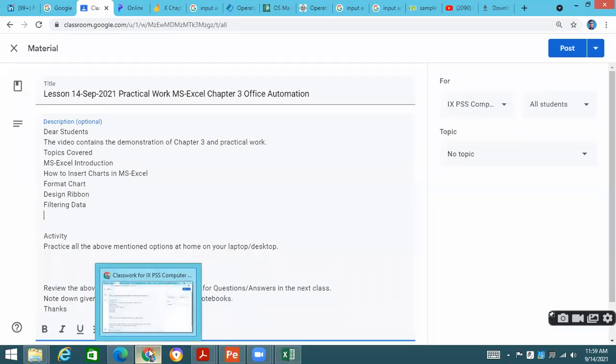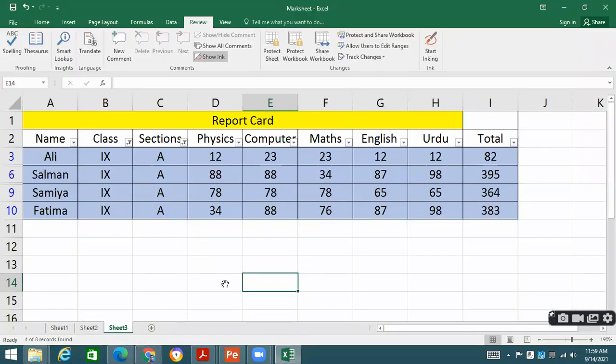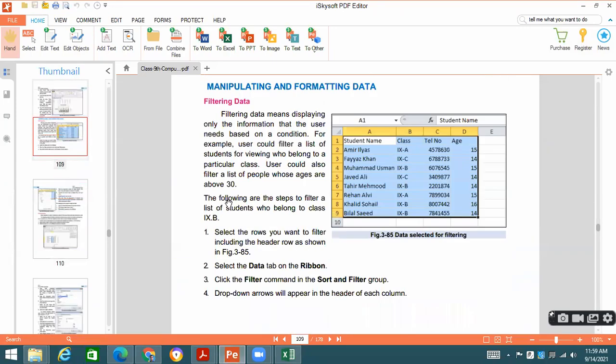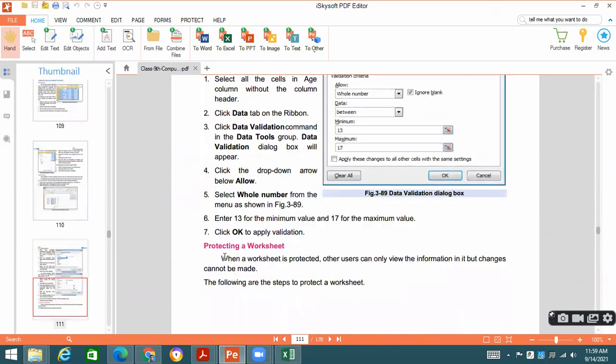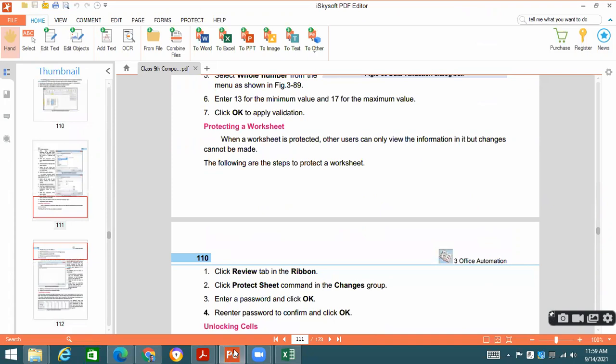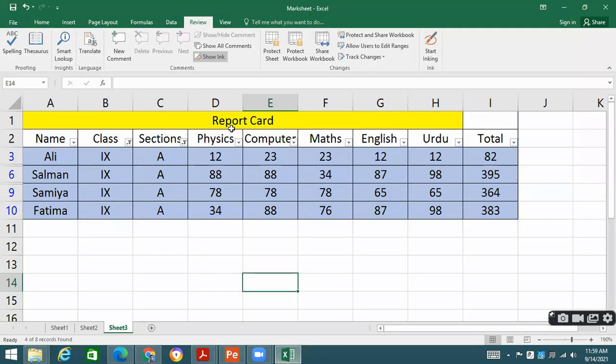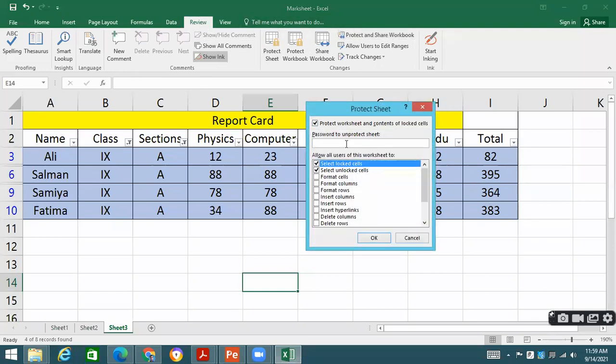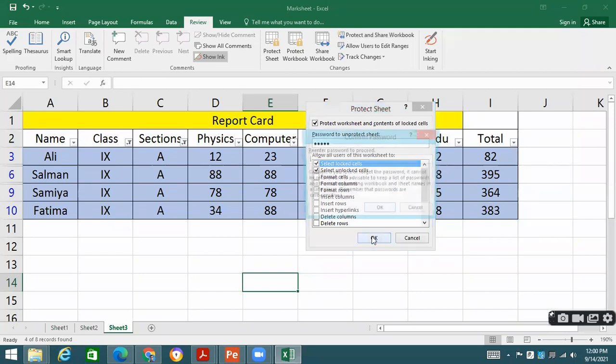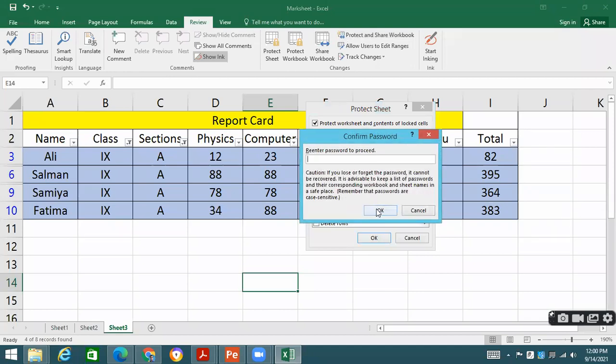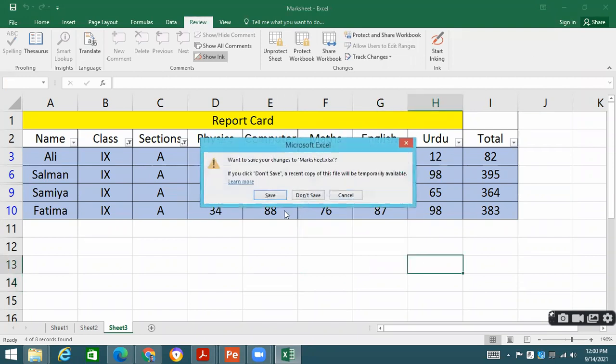What we have covered: filtration we have covered, data validation we have covered, protecting a sheet we have covered. Is protecting a sheet clear to you or not? See, go to review, protect sheet. It will ask you to give a password, 1, 2, 3, 4, 5. Click OK. Re-enter the password. Click OK. Now you close the sheet.